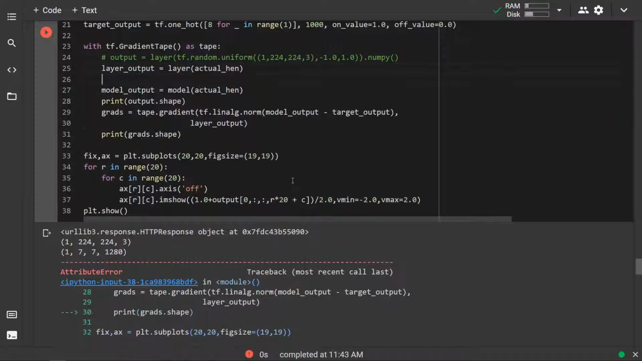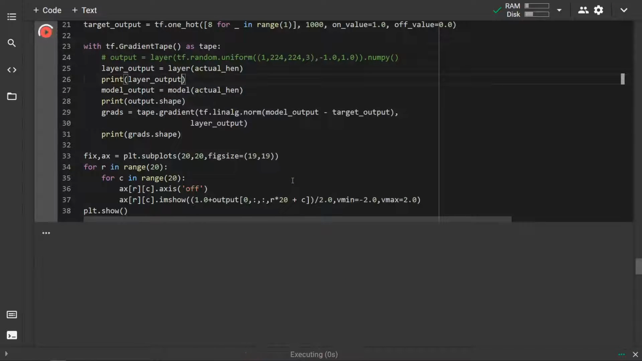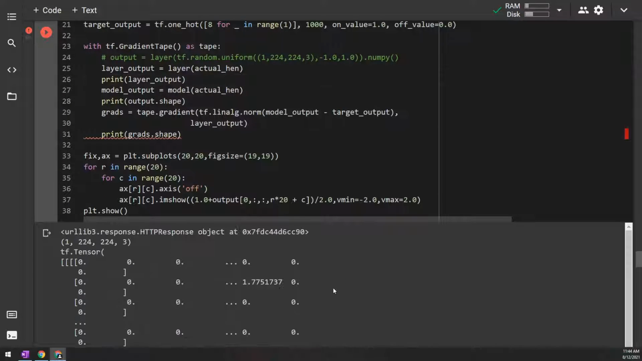What is layer output though? That's a tensor. Does it have to be a variable? Yeah, this isn't, no, I think I need a new model. I'm going to have to think about this. This turned out to be harder than I thought.